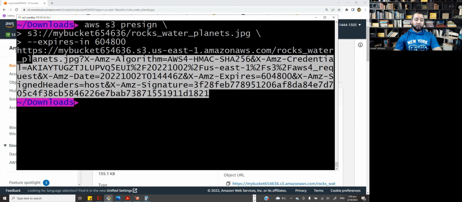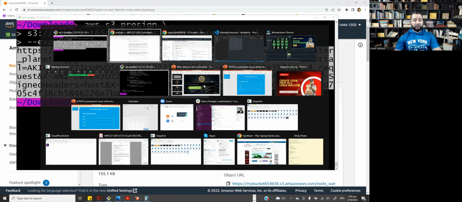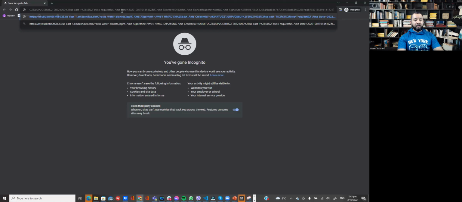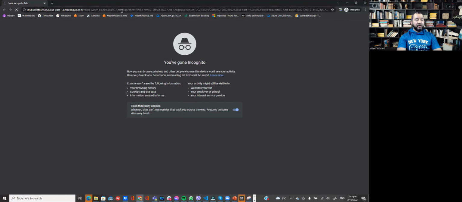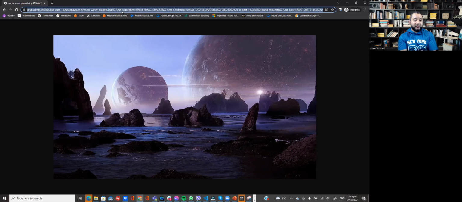So I will copy this one and then I can go back to my browser where I can paste it. And if I press enter, I can see the image that has been uploaded into the S3 bucket. So I have that access for a short amount of time. In this case, it's for 7 days. And after 7 days, whoever has this link will lose the access. So that's how we can use pre-sign to give temporary access to people who need it.